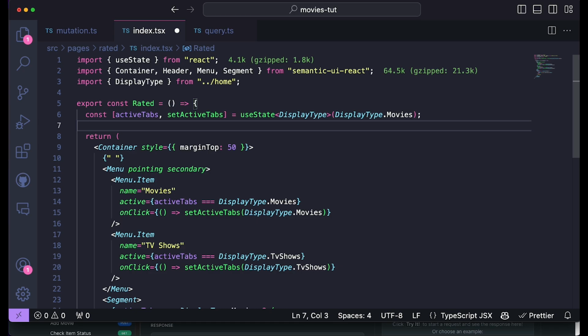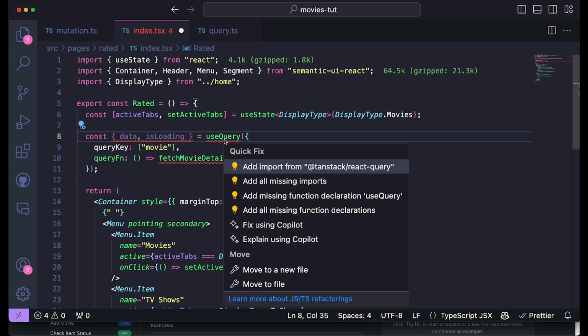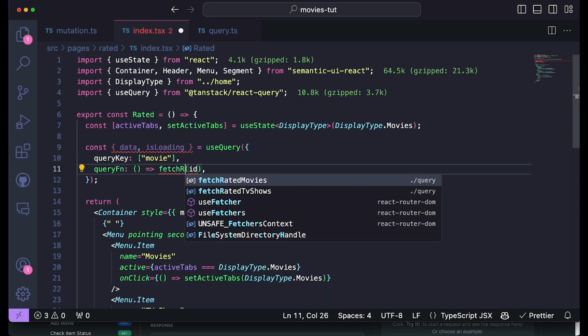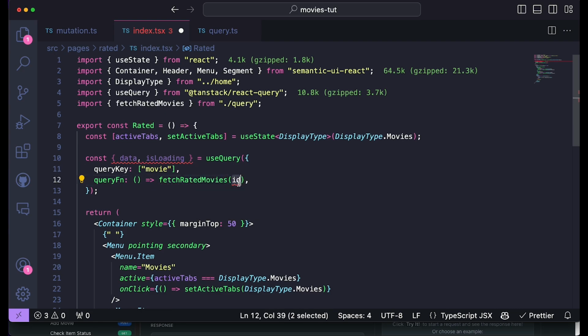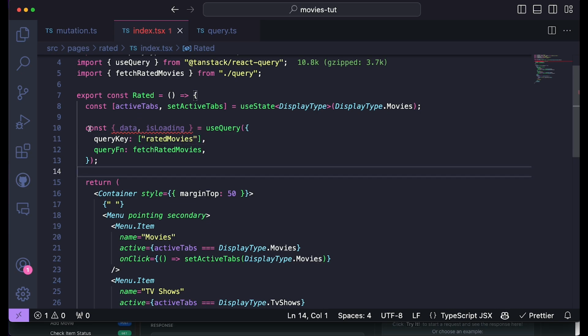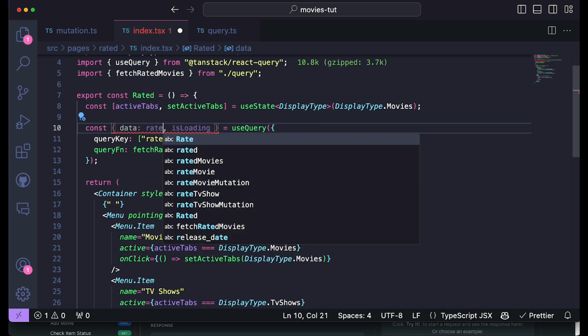But I'll paste this over here and I'll import this. And then let's fetch rated movies. We don't need any IDs. We don't even need to do this because we don't need IDs. And then let me remove this as well. I'll say this is rated movies. And yeah, this is pretty much working. And I'll change this to rated movies.